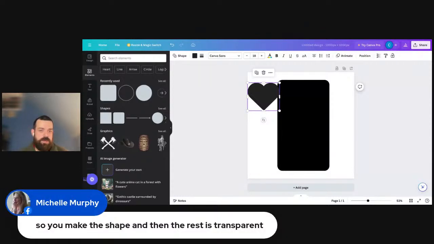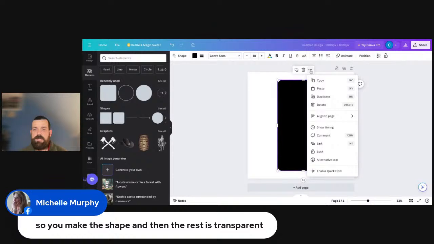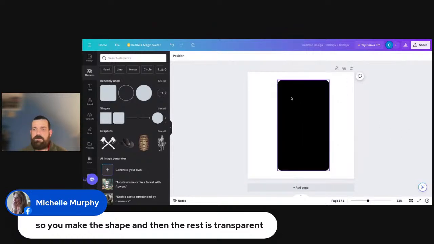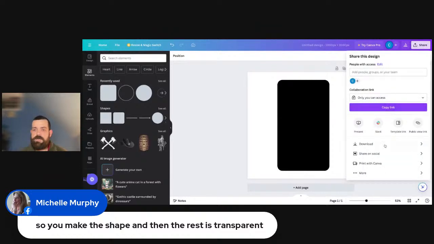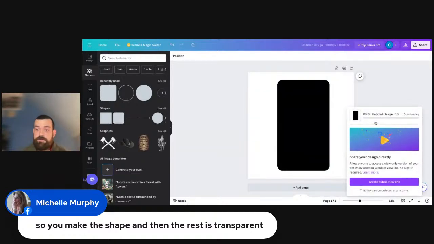So you make the shape and then the rest is transparent. Yes, that is correct. So here, if I wanted to do this guy here, let's see, can I? Yeah, no, that's fine. So we'll just go share and download. This isn't going to let me do a transparent background because I still have the free version, but we can use that here too. So we have that downloaded.